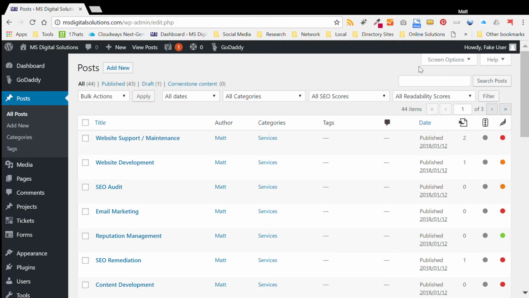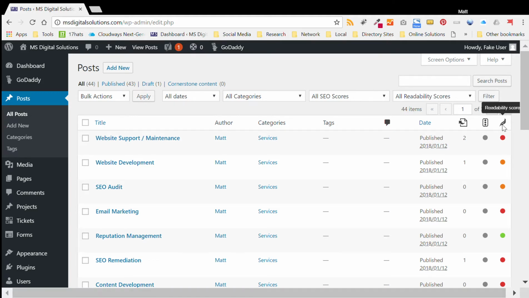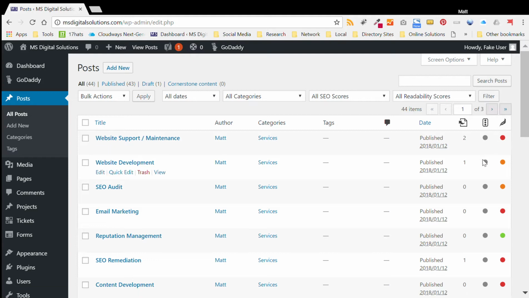When you are looking at a directory of posts or pages, such as the one on the screen now, you will see 2 columns with gray or colored circles. The first column shows you the SEO score, and the second is the page's readability score. So here with the traffic light is the SEO score, and here with the little quill is your readability score, and you'll see the colored circles underneath.